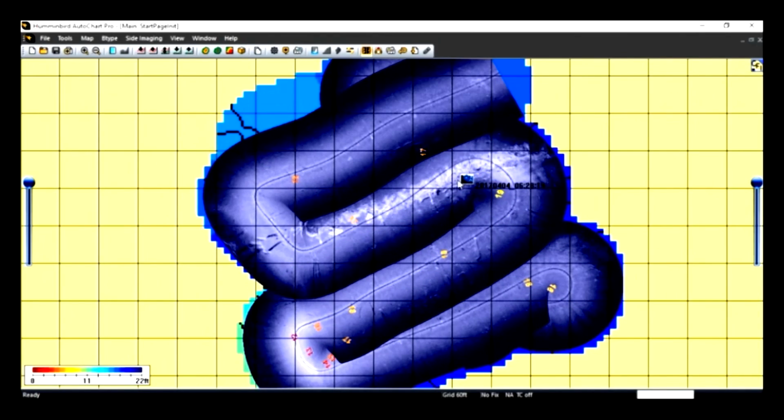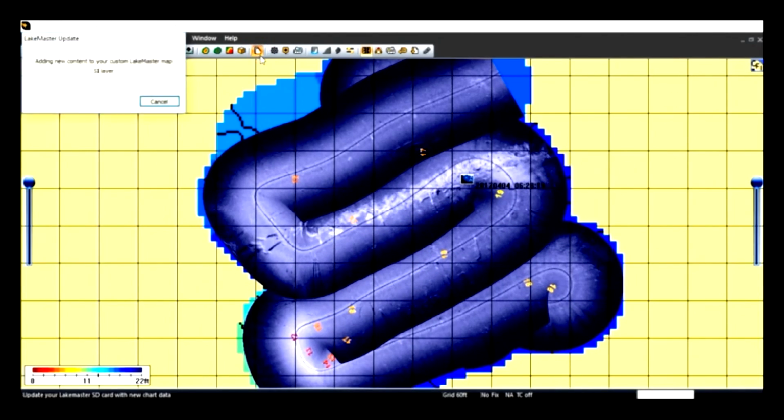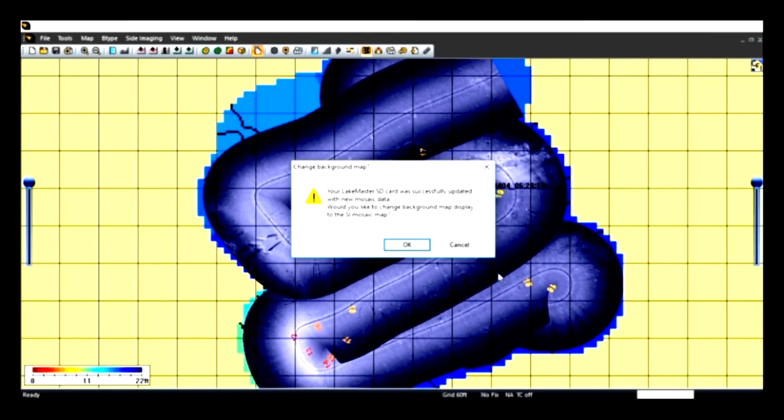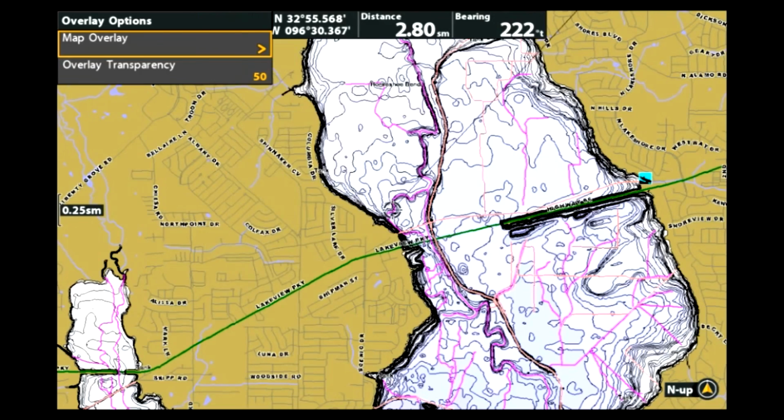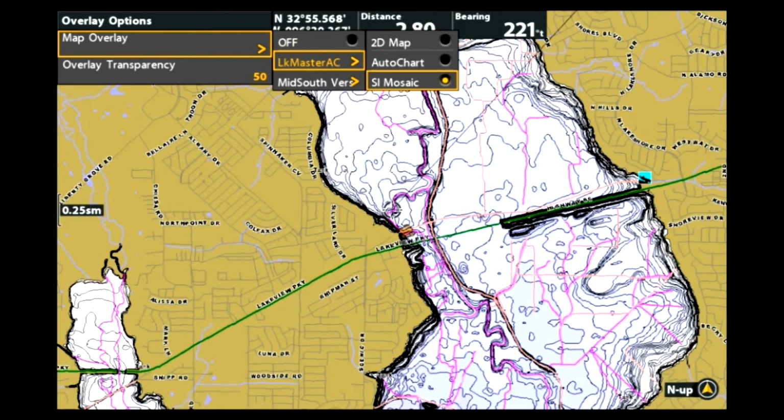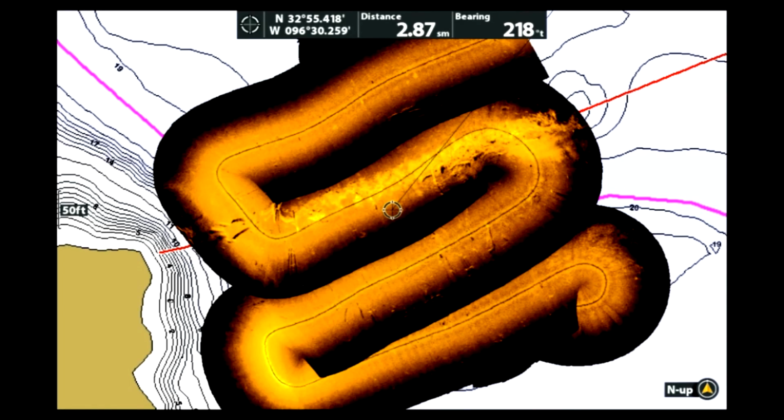And once again, if I do a create map, I'm now creating my SI layer on my zero lines card. Good, it's done. I can now see that I have an SI folder on my zero lines card. So I could use this as an overlay on my Humminbird unit, and it's going to show me this information. So a lot of neat things that you can do with AutoChart and with AutoChart Pro.